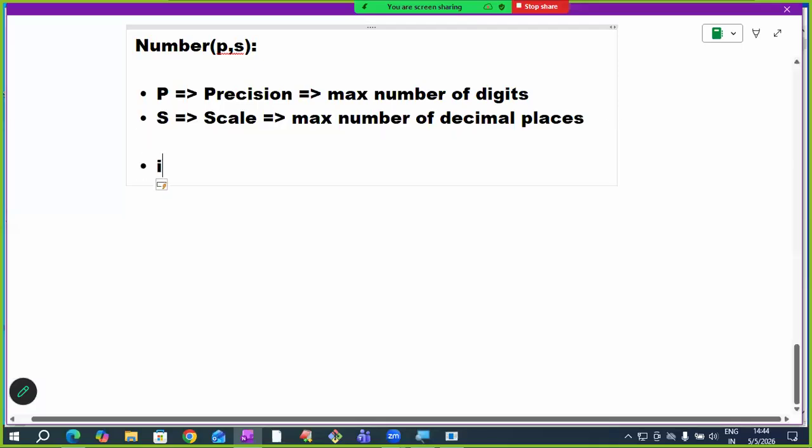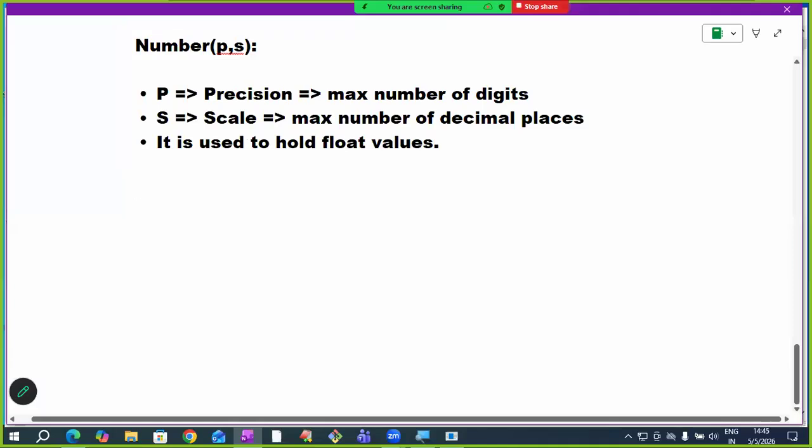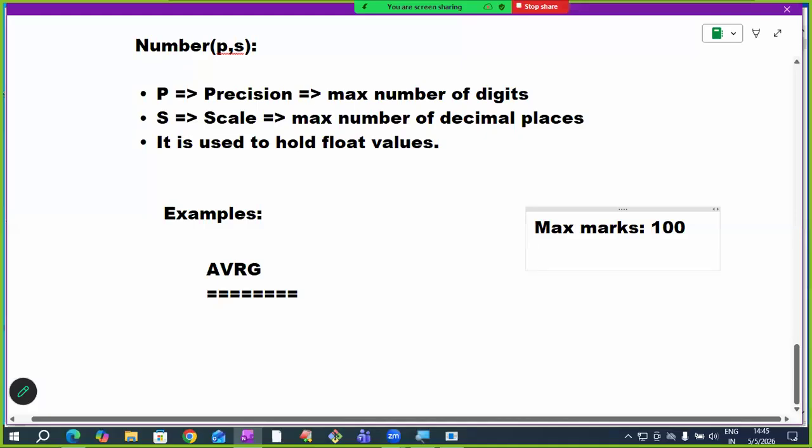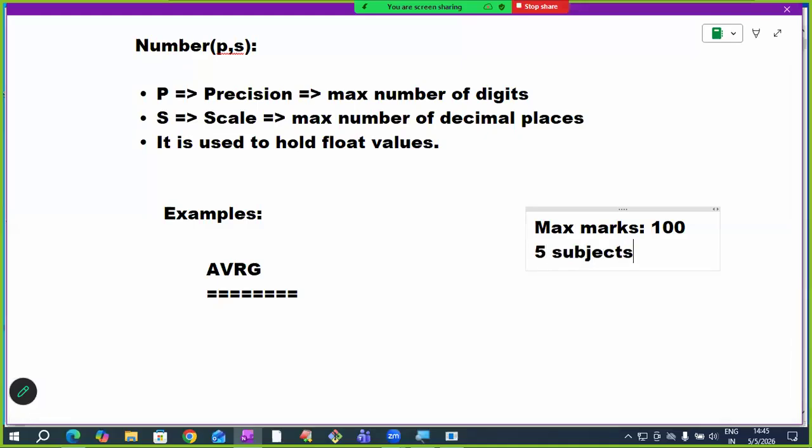Now, this data type is used to hold float values. Float means numbers with decimal places. You already know. To hold float values, we use it. See some examples here. For example, I want to maintain students' average marks. This is my requirement. University is conducting a 100 marks paper. Assume that total 5 subjects are there. In 5 subjects, if a student is getting full marks, total marks will be 500.